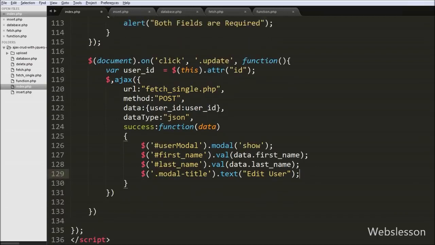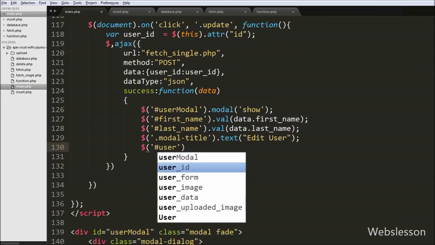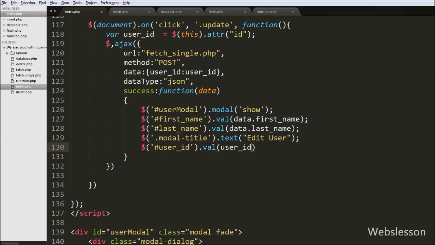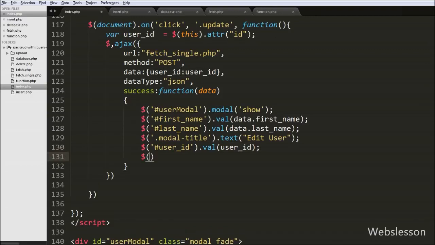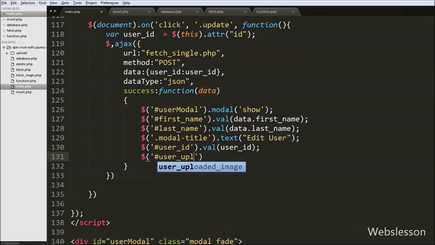After this we want to assign the user_id variable value to the hidden field with id user_id, so we have written $ with hidden field id user_id with the val method, and under this method we have written the user_id variable. Then after, we want to display the uploaded user image under the span tag with id user_uploaded_image, so we have written $ with span tag user_uploaded_image with the html method, and under this method we have written data.user_image. We will receive this data from the server in JSON array format.